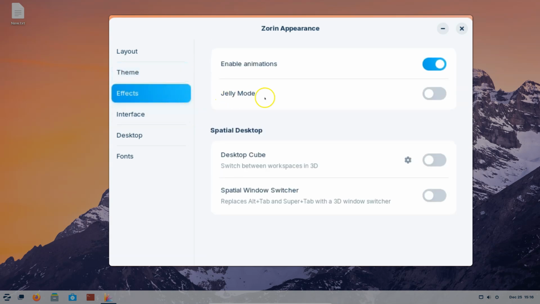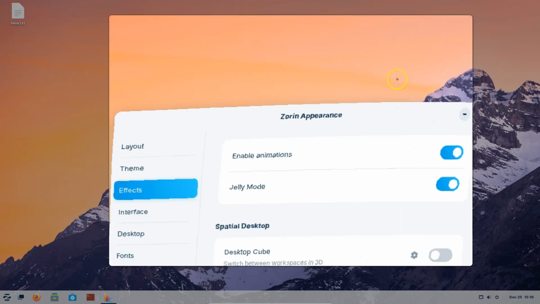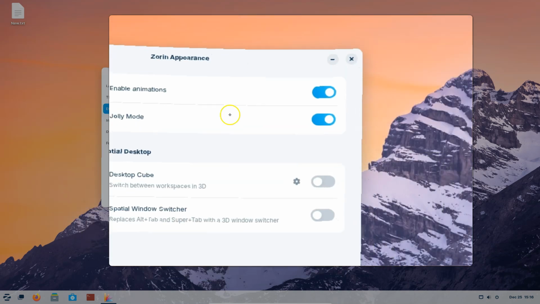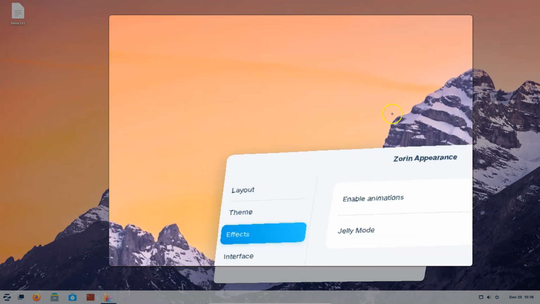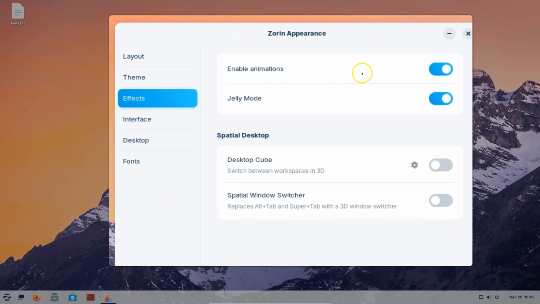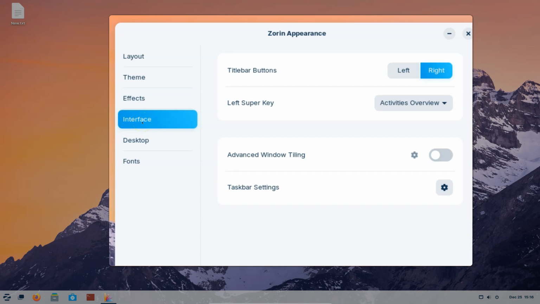Effects. I thought this was neat. Kind of a weird thing, but click on jelly effect. Watch the window. You see how it's making a jelly motion? See that? So, yeah, it's nice, but to me, animations tend to take up more memory. So use it at your will if you want something like that.